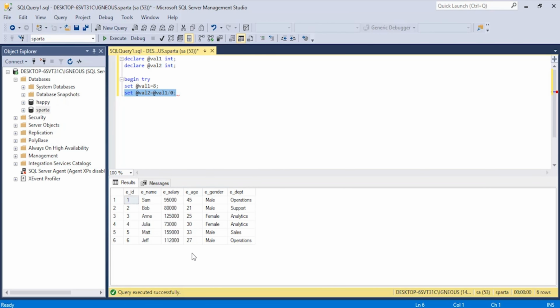Now this statement should basically give us the error. When we divide any integer value by 0, we'll get an indefinite value. So this is the statement which will be giving the error. Now I will end the try block. Right. Now after this, we'll begin the catch block.